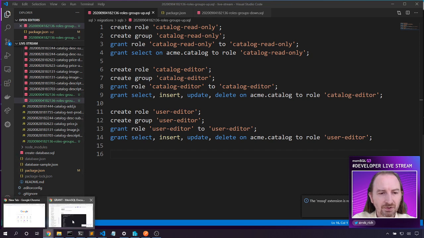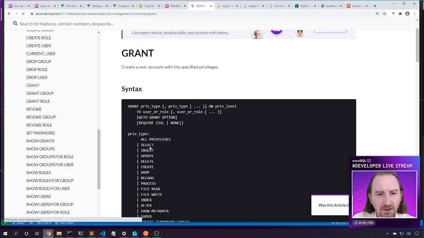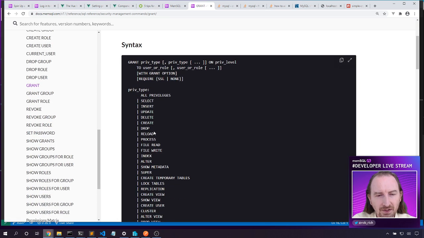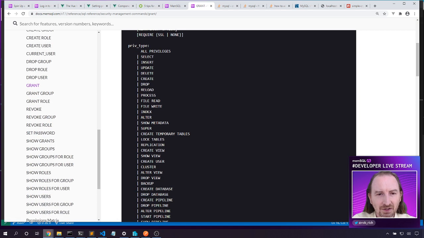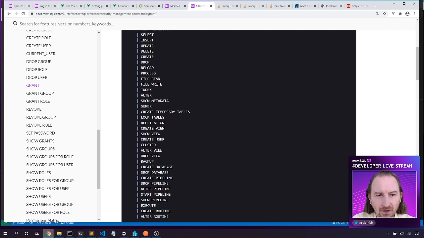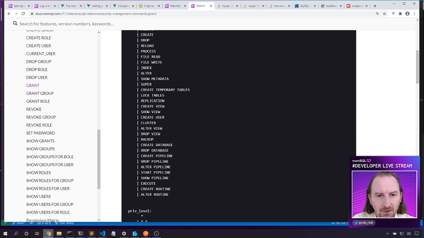So here in the privileges, let's look at Grant. We have select, insert, update, delete, drop, reload, process. There's this one called create user. Where is it? There, create user. Now I see create database, drop database, create pipeline, drop data pipeline. Is there a drop user? There isn't. In MySQL, the create user also has permission to drop users. So that'll work. Create user.